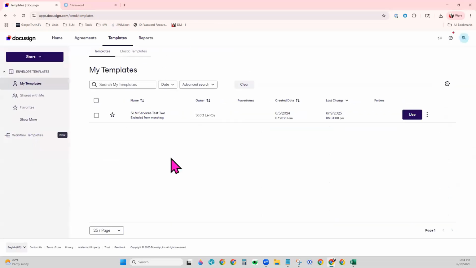And now it will bring you back to your e-signature portion of your DocuSign.com account, and your existing template will have the saved changes there and it's ready for use.